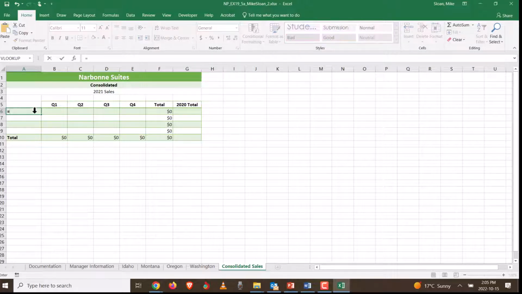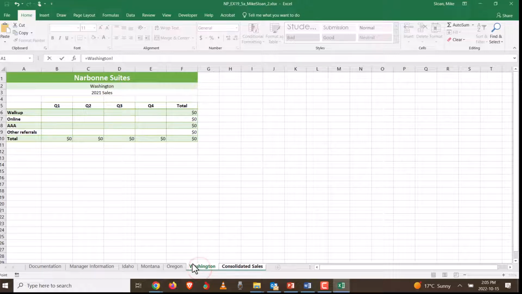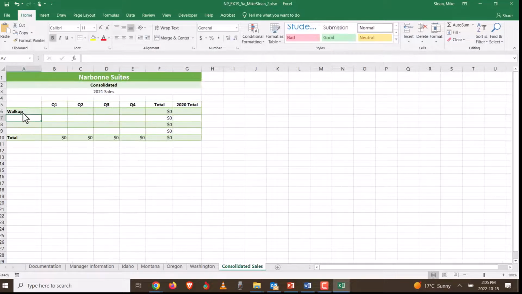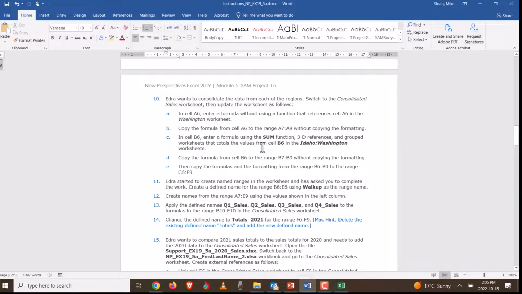We're going to hit equals. We're going to go to the Washington sheet, click in there with our mouse, click on the cell they want us to reference, and we're going to hit enter. As soon as you get what you have in there done, you hit enter. So some of you, if you're doing it and it's already wrong, just go back and watch this part of the video. This is your very basic introduction to 3D referencing.